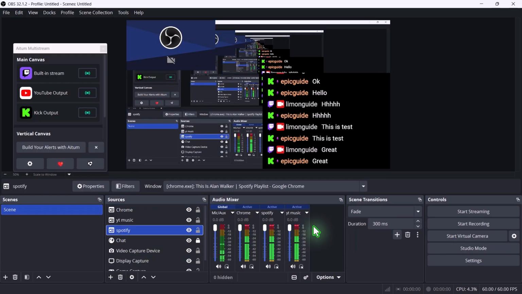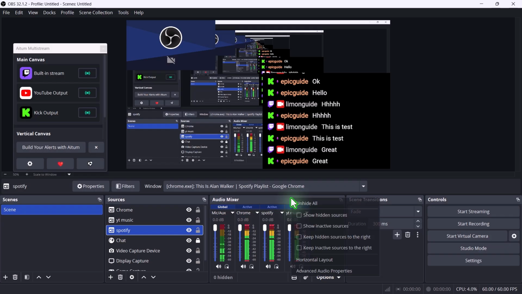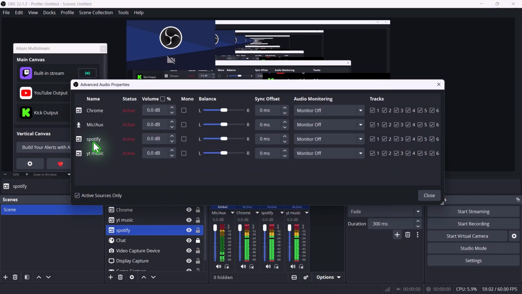Now we need to choose which audio is saved in your Twitch VOD. In the audio mixer, right click anywhere. Select Advanced Audio Properties. You will see all of your audio sources along with several audio tracks. Remember, track 6 is your Twitch VOD track. Leave track 6 checked for your microphone, your game, Discord, and any audio you want included in your Twitch VOD. For your music source such as Spotify or YouTube Music, simply uncheck track 6.